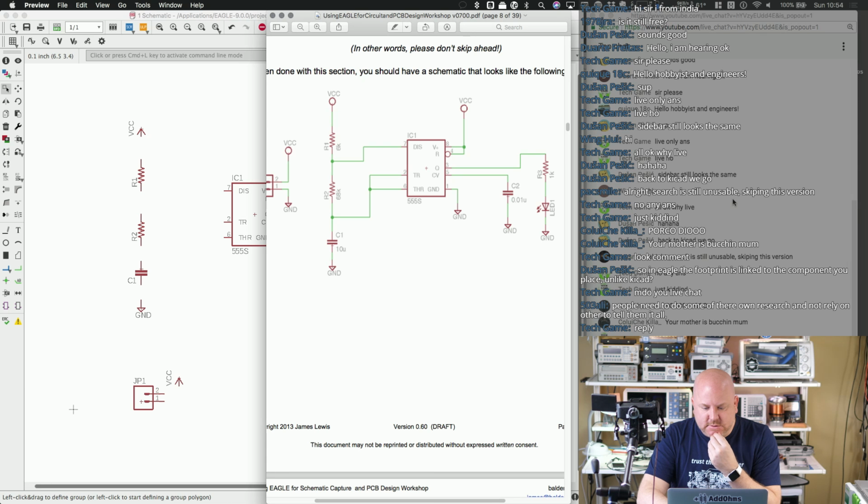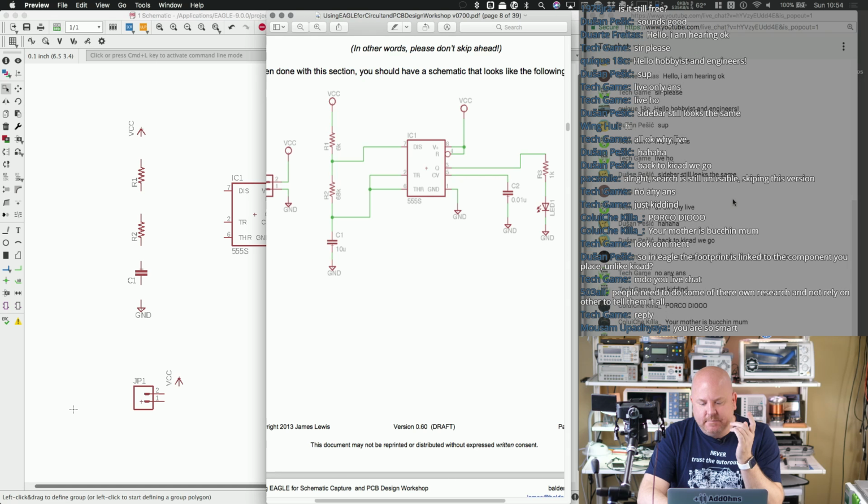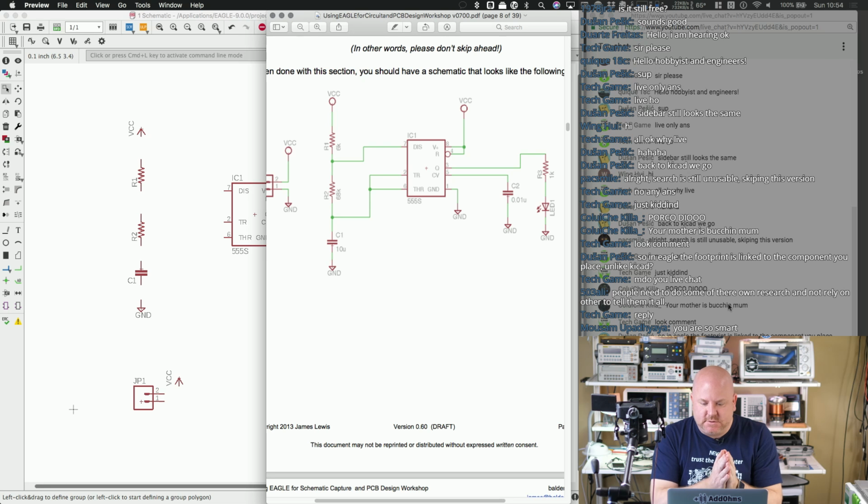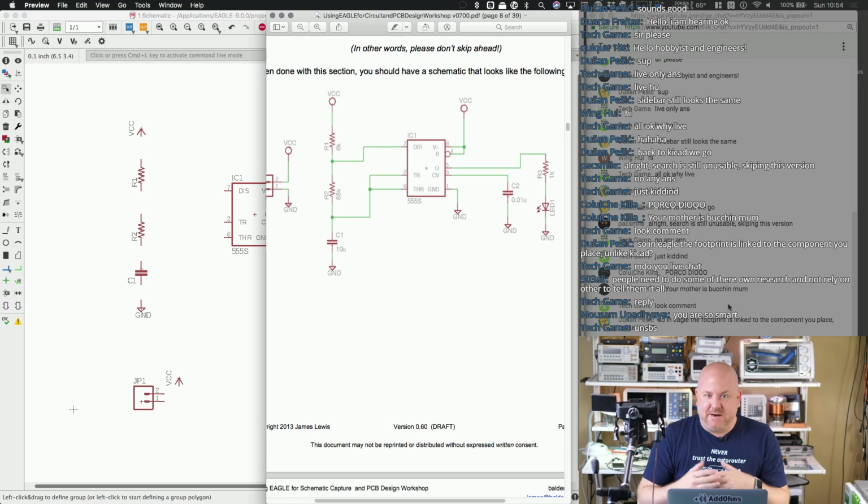So an Eagle is linked to the component. Let me answer a couple of these questions. So search is still unusable. I actually have a blog post on how to make it more usable. I think it's hopefully getting better, but yeah, it's about the same.